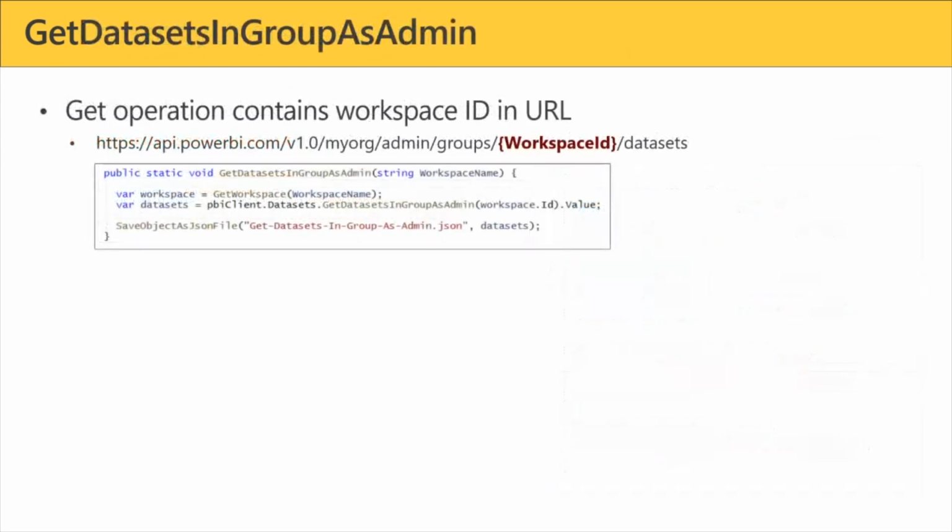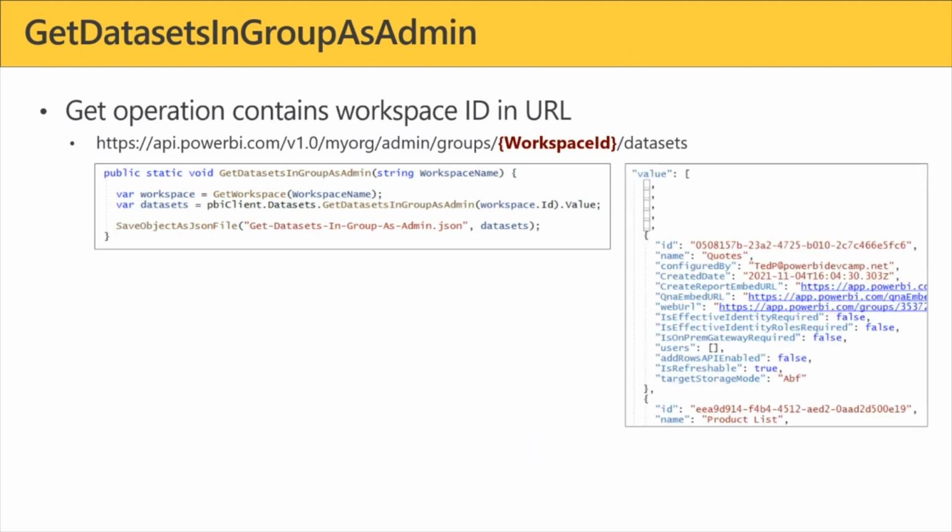Okay, now let's say I want to look at my data sets. So once again, we have the simple call get data sets in group as admin, and you can point to a workspace and it will return information on each of the data sets that's in there. And you can see things like when was it created, is it refreshable?